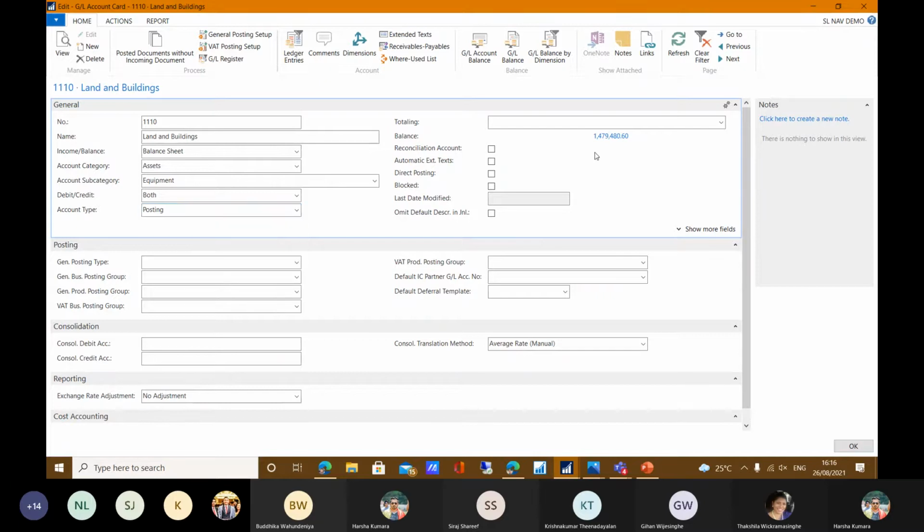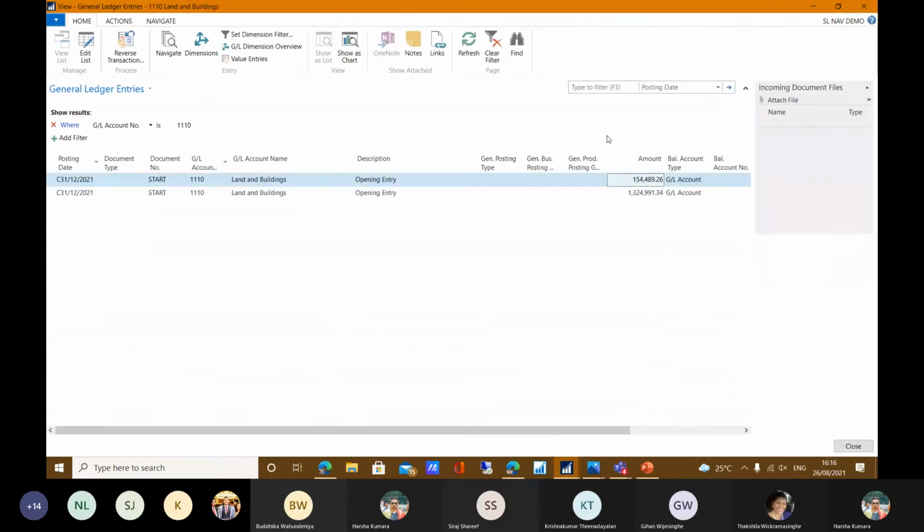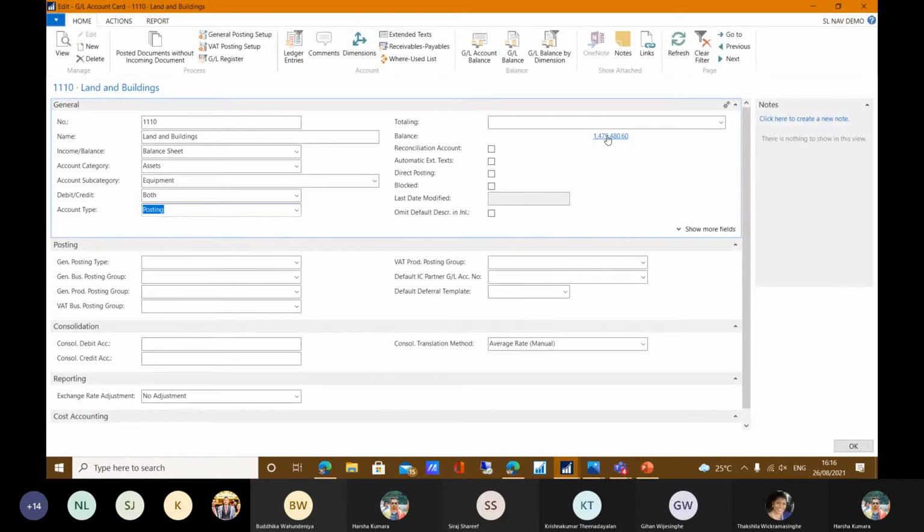And also you can see the balance of the account card. You can click on this and go inside, and you can see the old entries updated with this balance figure, right? This I will also explain further.